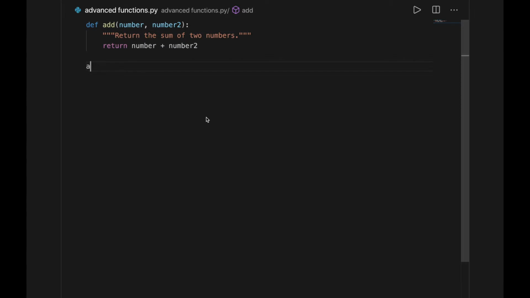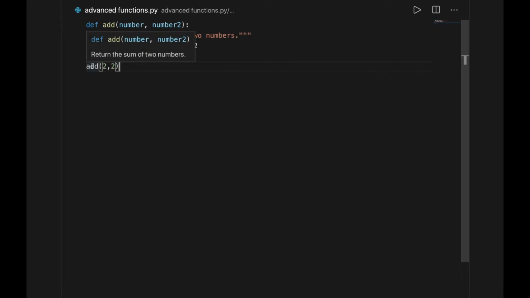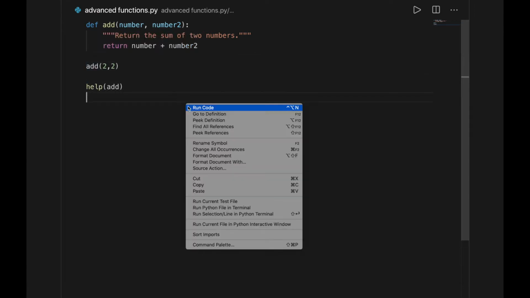Now when you go to call this function, or hover over a call, IntelliSense built into VS Code gives you the documentation of that function. You can also use the help command, given the command name, to have the program display the documentation.